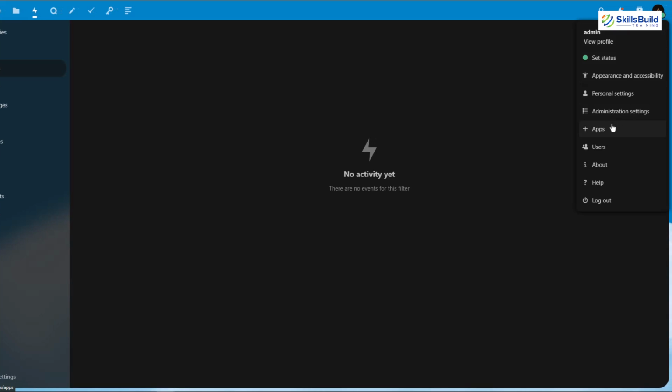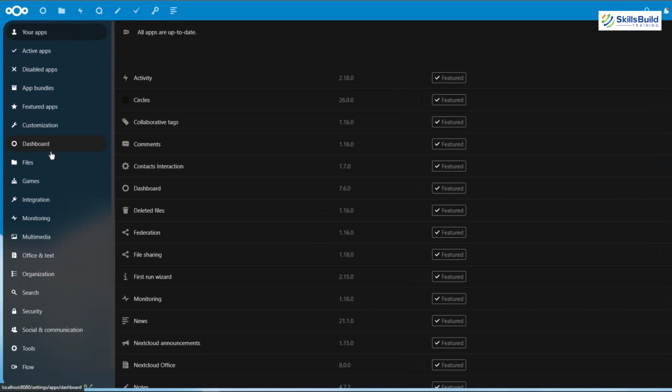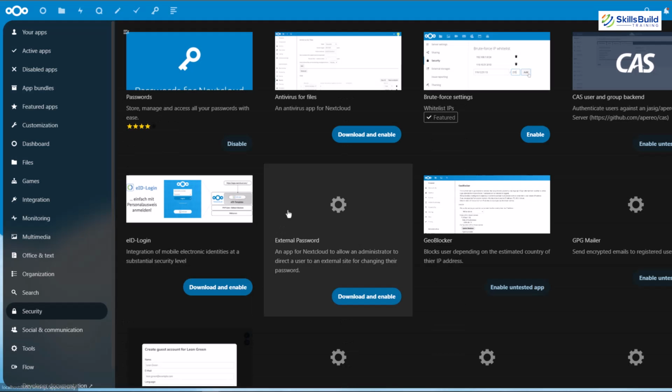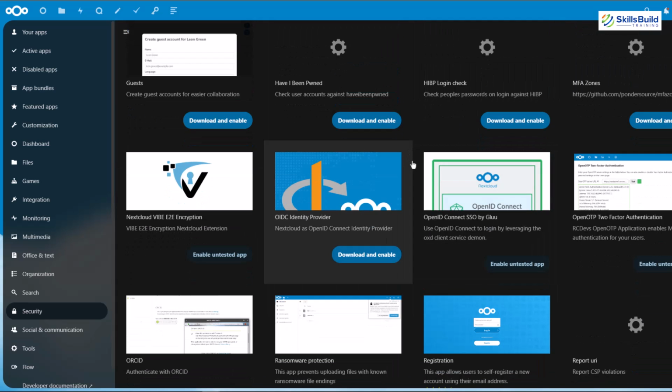At the end, I'll talk to you about some of the things that are really necessary and really helpful. If you go to your app section, on the left pane, you will see that we have different options. For example, here we have games, integration, monitoring, multimedia, and things like that. You might be wondering what it is. Well, basically, these are the different categories you can go for. For example, let's say you want an application for security purposes. Just click on it. Nextcloud will show you all the applications that lie in this category. So go through all the applications that are available and download the one to enhance your security on Nextcloud as per your need.